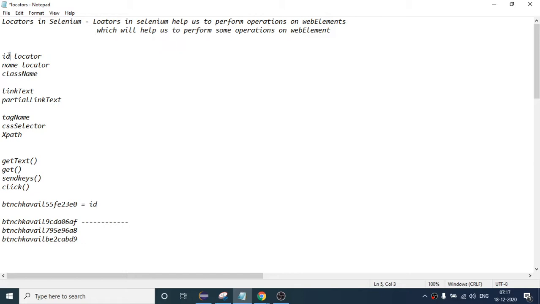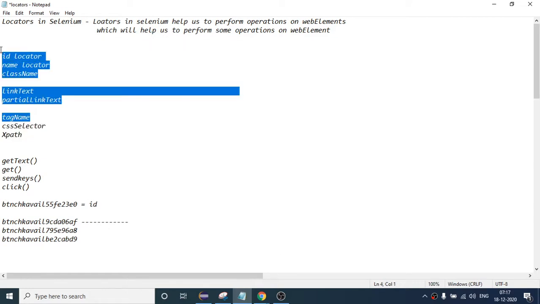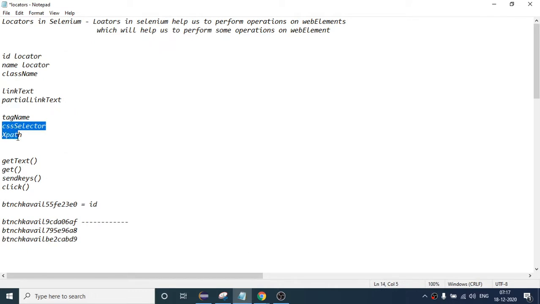Because an ID may not be present, the developer may have designed the HTML code in such a way that he has not used the name locator, class name, and likewise these two. You cannot always rely on those locators, but you can always write XPath and CSS for all the elements on the web page. So today we are going to see this. And these are the methods which we have discussed: get text, get to hit the URL, send keys to send some data to the text box, and click for clicking.